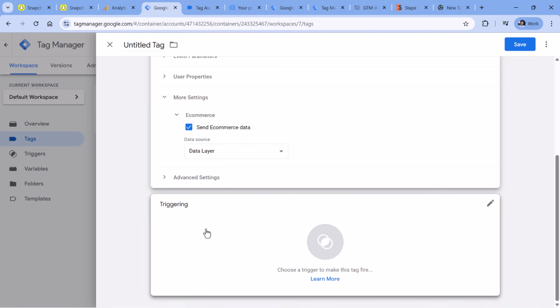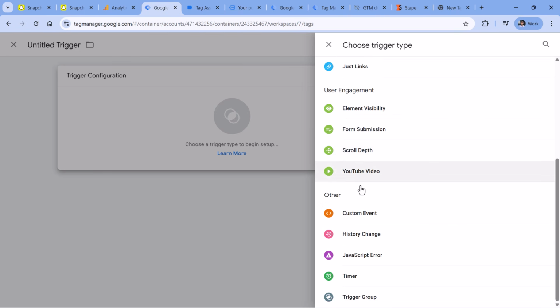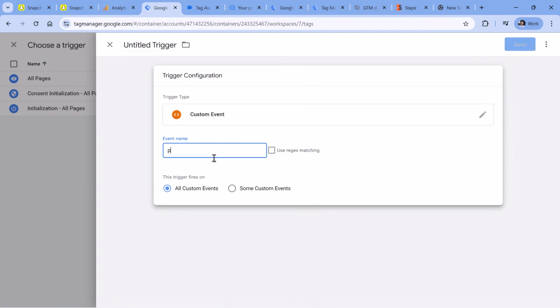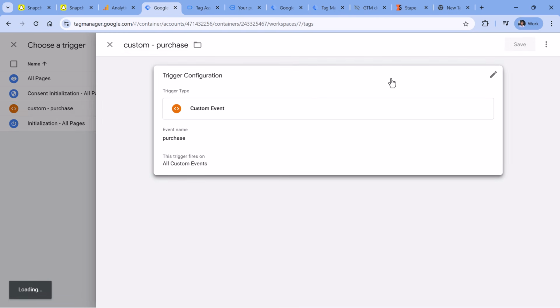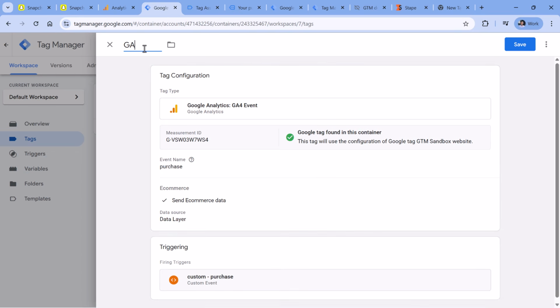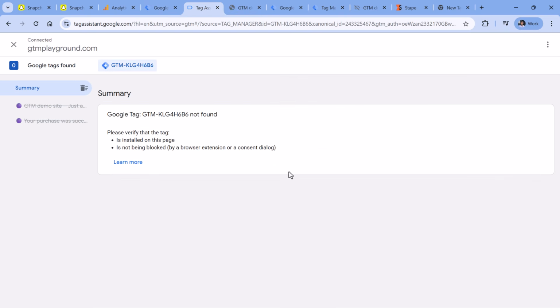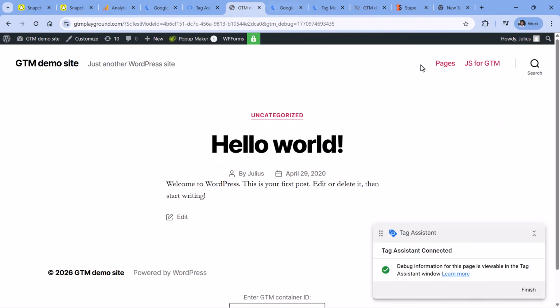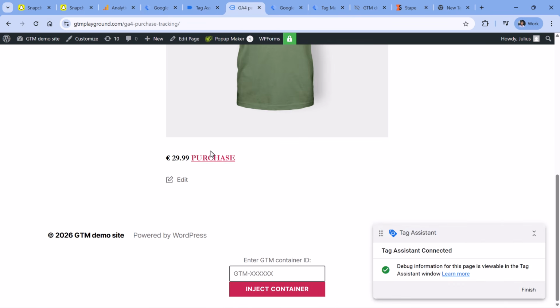So in triggering, click anywhere, then click plus, trigger configuration, and then custom event. Here I will type purchase, and I will give this trigger a name. Click save. This trigger will be then added automatically to the tag. And finally, let's name this tag, for example, like this, and click save. Now, if I click preview, this will refresh the preview mode on my website. Then I will go to pages, e-commerce page, and then purchase.